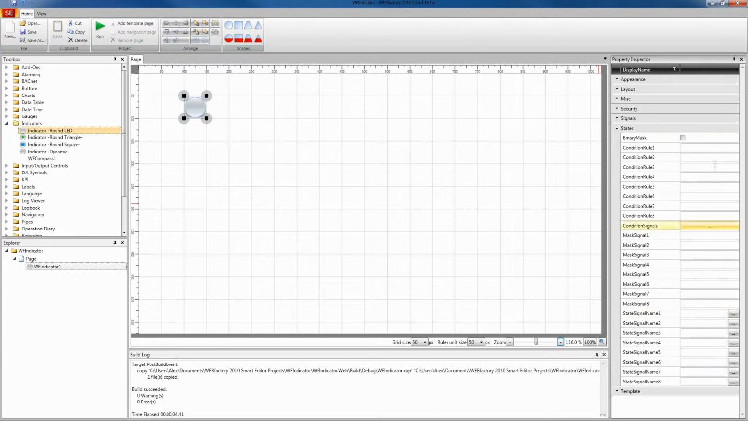It might seem a little bit too confusing right over here, but rest assured that it is not, and I'm going to explain everything in the next minutes. So let's get started. The round LED indicator has 8 states by default. They cannot be altered, they can just be used. And I'm going to demonstrate these 8 states and teach you how to use them in the simplest manner possible.